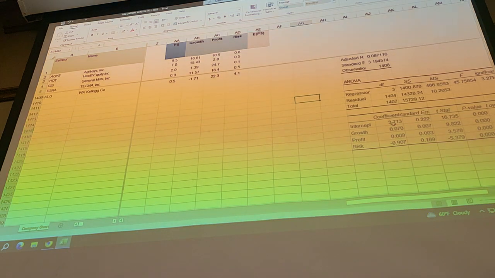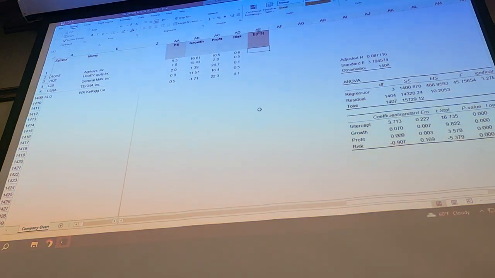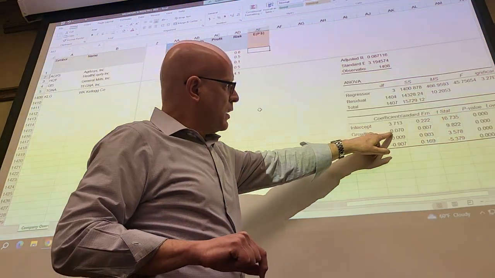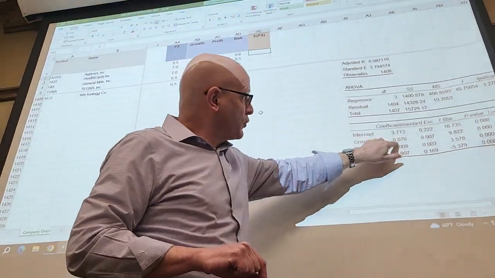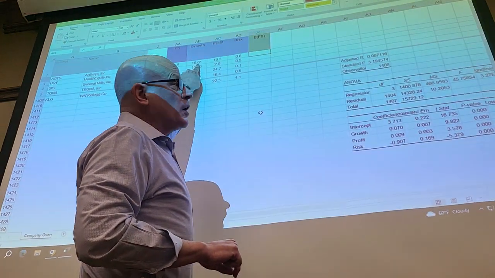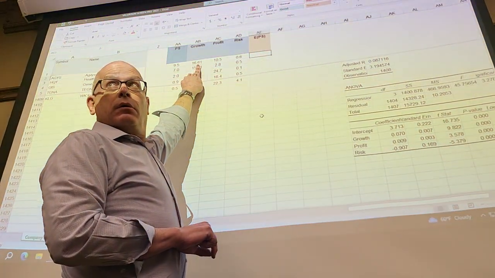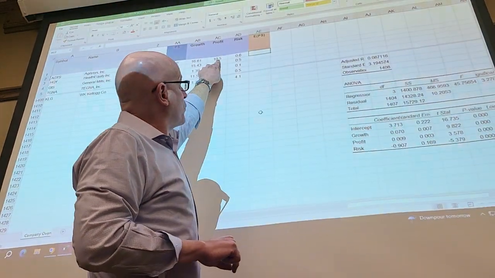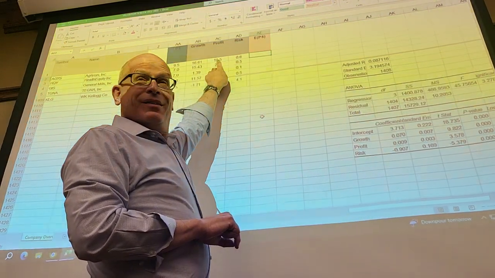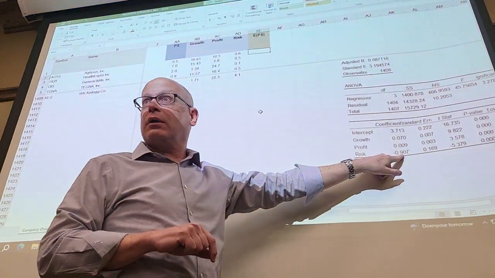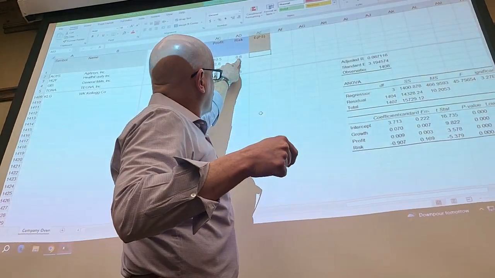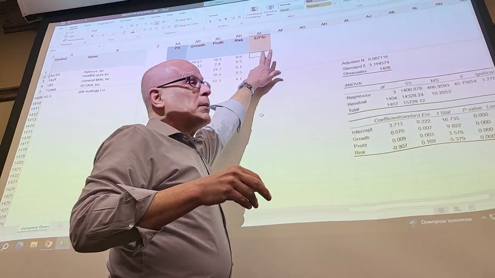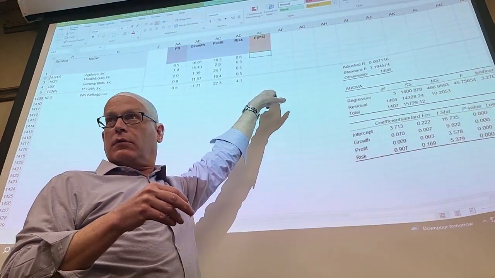So to make things easy, I'm going to do an equation here. So here's what I'm about to do. I want to take the coefficient for growth and multiply that by the growth rate for company A, the first company. And then I want to take the profit coefficient, 0.009, multiply that by the profit measure for company A. And then the risk measure, minus 0.907, times the risk for company A. Add those products up and add in the intercept, and that's going to be my number right here. I'm going to do it for every one of these.